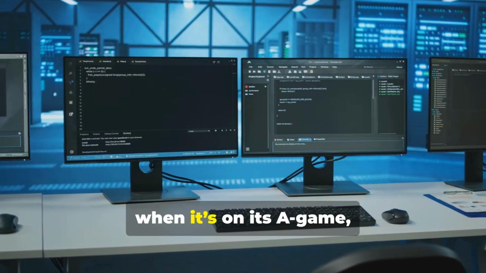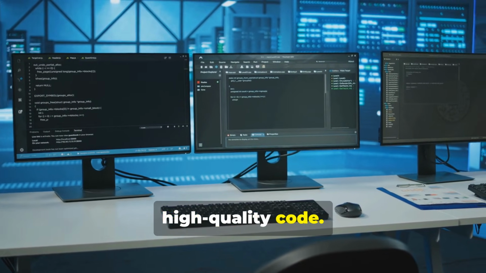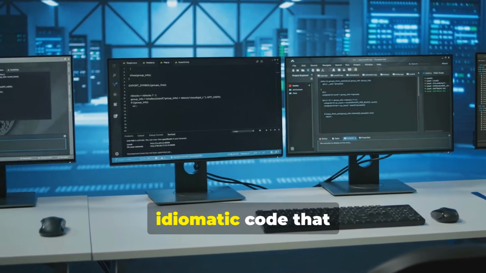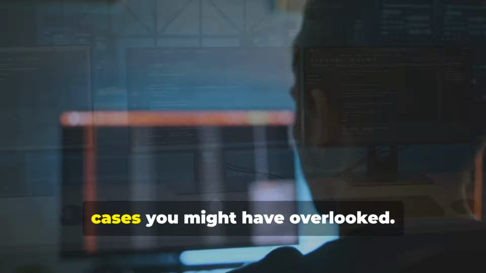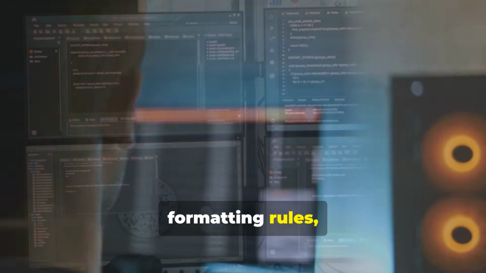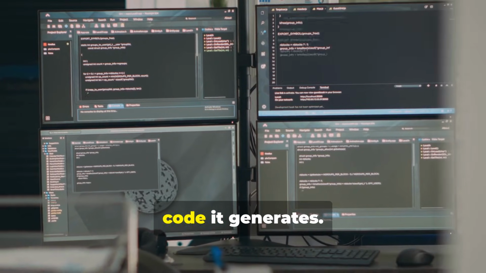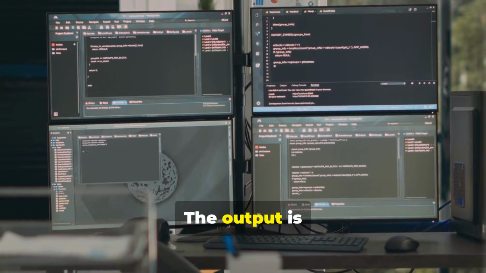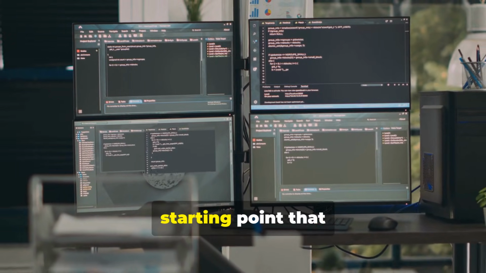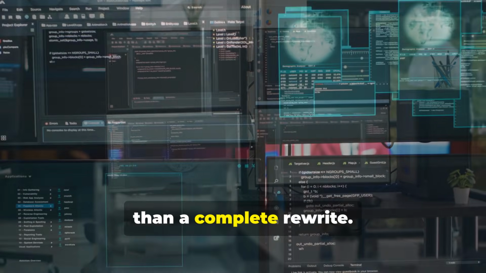And third, when it's on its A game, it's fantastic at generating pretty high-quality code. I'm not just talking about boilerplate. It can produce nuanced, idiomatic code that often considers edge cases you might have overlooked. It follows project-specific formatting rules, adds comments where appropriate, and can even write unit tests for the code it generates. The output is rarely perfect, no AI's is, but it provides a high-quality starting point that often requires only minor tweaks rather than a complete rewrite.